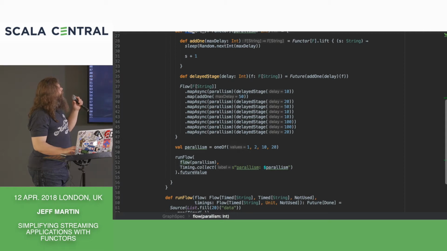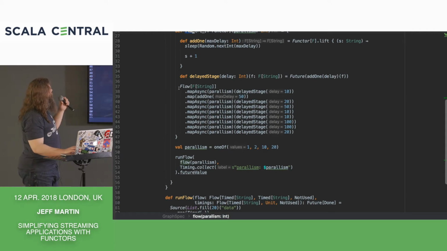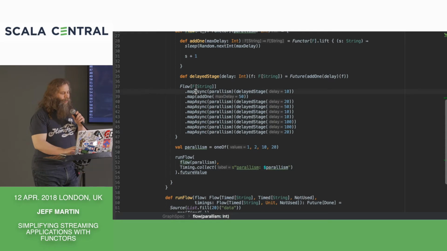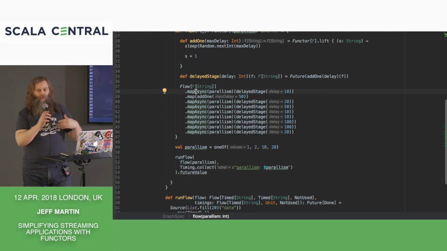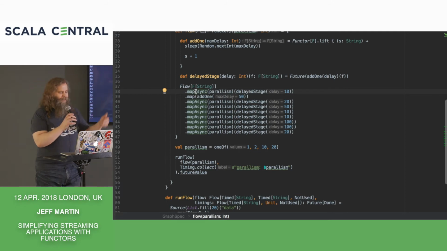This then I'm converting into a future, because it's slow and we want to run these things in parallel. Now we have the flow that I'm defining, and what I have is multiple map async stages. These are going to run the future, and when the future completes, it will pass it on to the next stage, and the next stage, and the next stage.